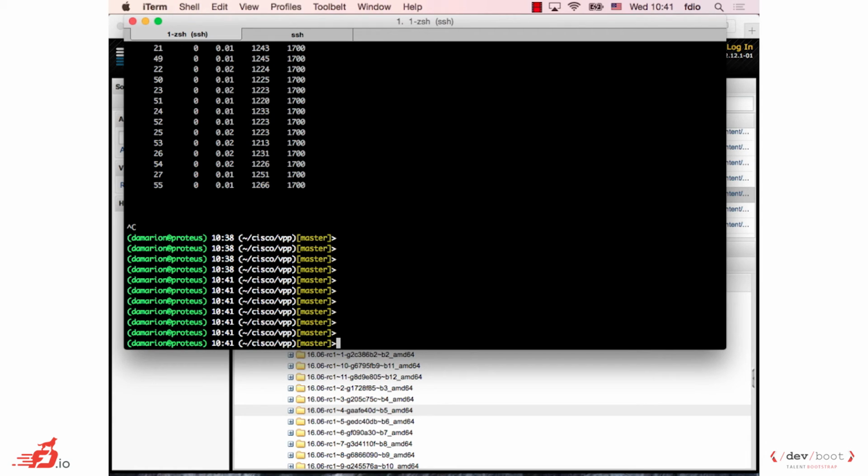What do you recommend, running bare metal or VM? I always run bare metal, but that's my preference. Actually, I have never in my life used Vagrant to start VPP. I'm just doing it on my workstation.